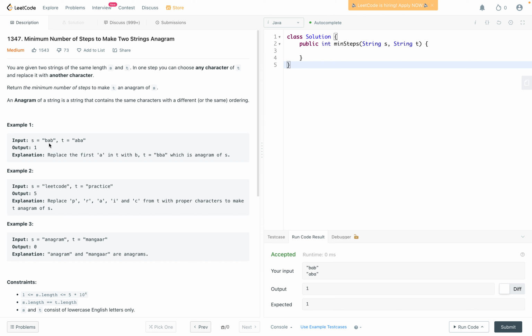We can take the count of each character in string S and increment the counter, and for T we decrement the counter. If the array has a counter of 0 for all the characters, then both strings are anagrams of each other. If you see any non-zero value, then the strings are not anagrams, and we need to make them anagrams. To do that, if you take the count of the positive integer values, that will give the answer for us.